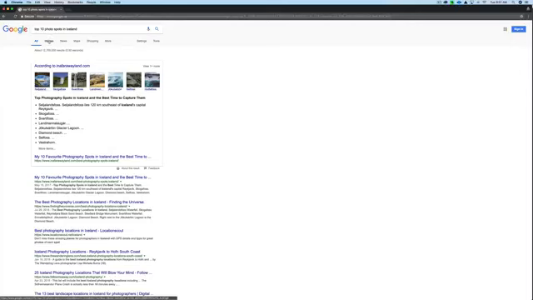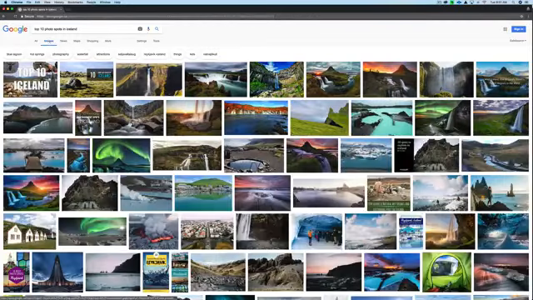Alright, tip number 2. If you look at the top of the Google search, you'll also see Google Images. If you click on that, you'll see just images of these specific places. That will give you a better idea, and that way you don't have to wade through all the different blogs. You can just see the images and say, hey, that spot looks amazing.